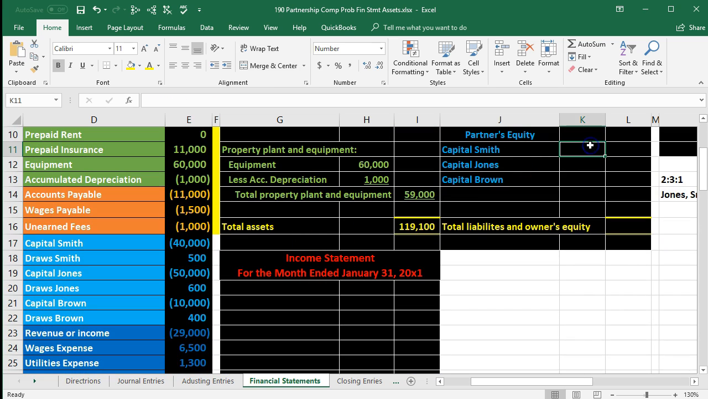I could just pick this number up and say, okay, K11, it's a credit, so I want to flip the sign. So I'm going to say negative of this number and enter. And then here's Jones, it's a credit. I'm going to flip the sign by saying negative of that number. And then here's Brown. I'm going to flip the sign by saying negative of this number and enter. And then if we sum that up, I'm going to underline this. Home tab, Font, Underline. And then we've got total partners' equity.